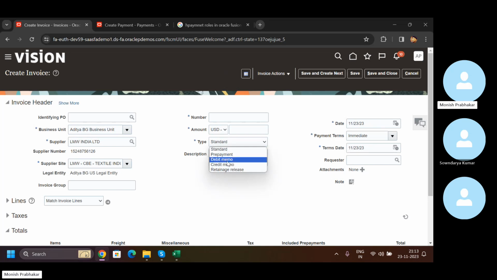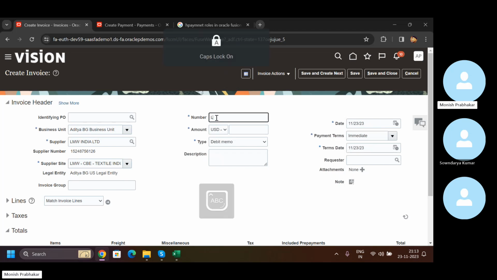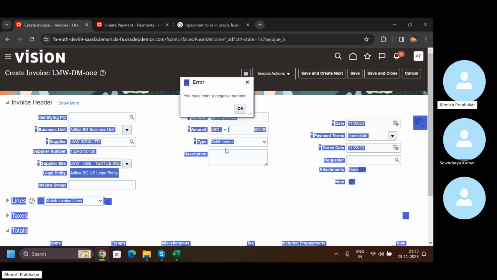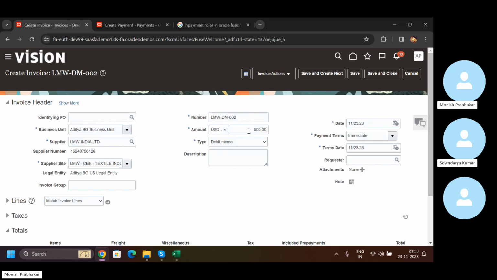I will choose debit memo. LMWDM002. I will put 500. If I click on save, it will show an error. See, you must enter a negative number. Why? I have chosen the debit memo. So by entering the negative amount only, we will be able to reduce the supplier balance. Correct? So I will put minus 500 and then I will save.